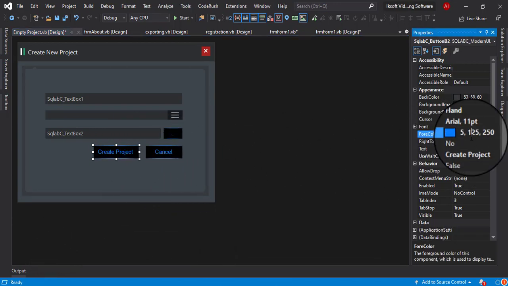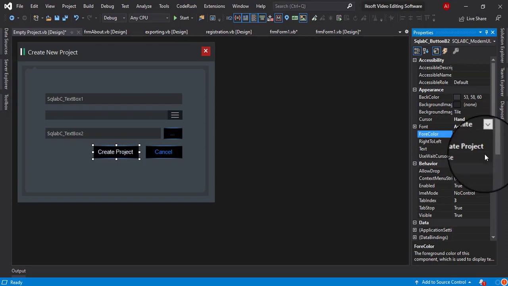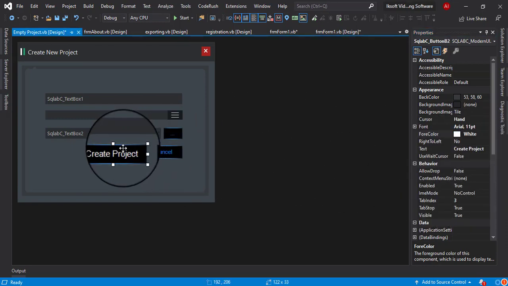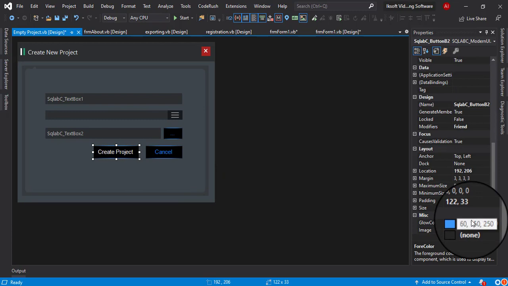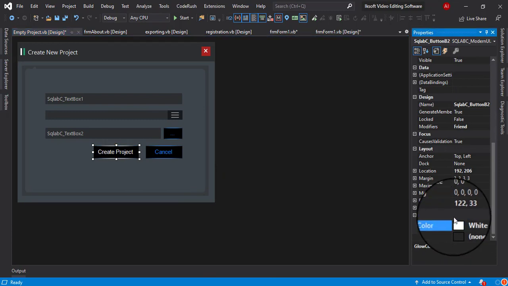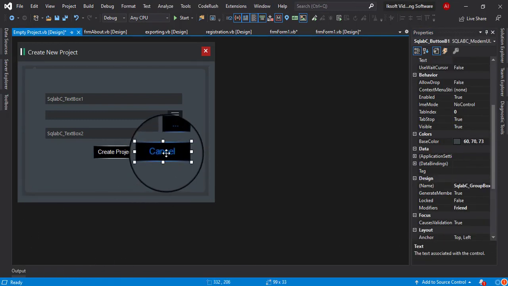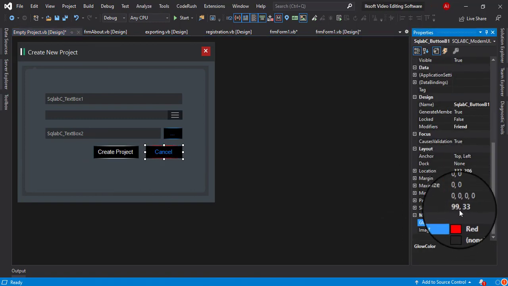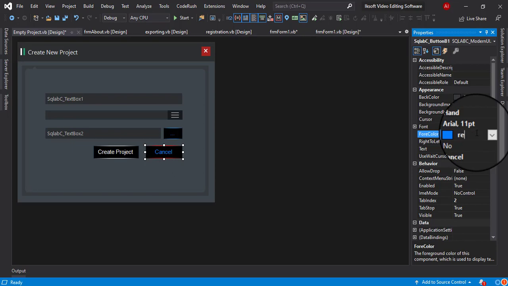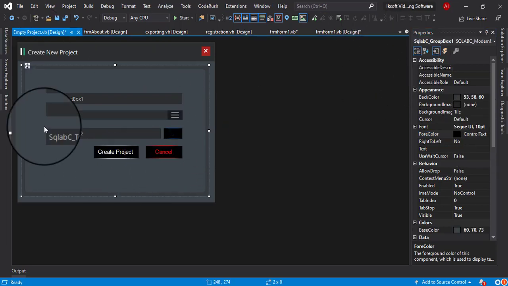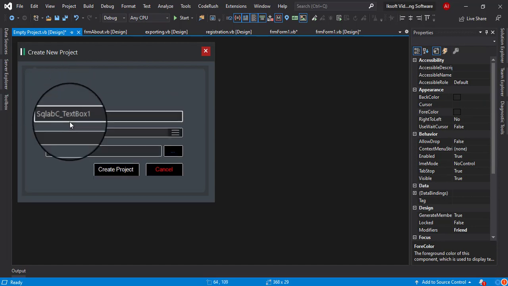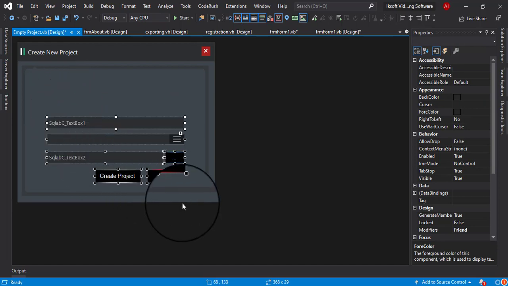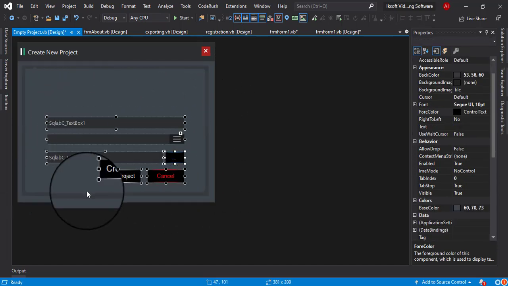Okay, so with this I would like to choose a white color for the fore color, and I would like to choose the glow color to be white as well, which is quite interesting. And then the cancel, I can choose the glow color to be red, and I can choose the fore color also to be red, and that is awesome. So with this I think I'm good to go. I have this, so I can readjust them.